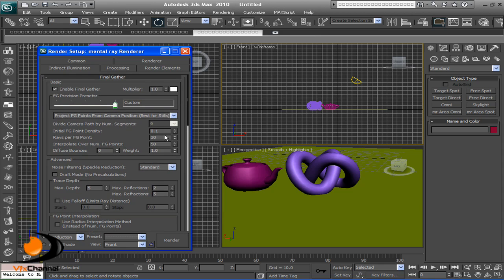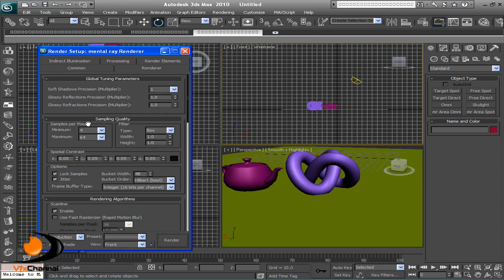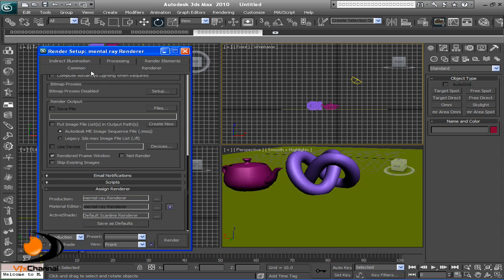And we're going to change this one to 30. And the rays per FG point to 250. This one to 27. The diffuse bounds to 1 and weight to 0.4. Now when we were changing the sample per pixel, that basically makes everything smooth out, so it looks better.